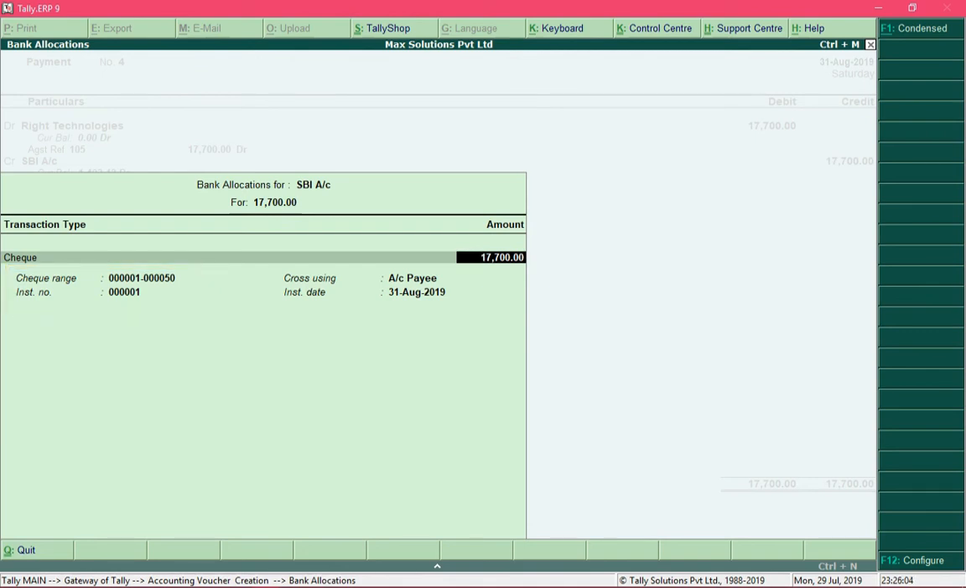and it means that until all the checks get exhausted in this check range, Tally will utilize all the checks from this check range, and the instrument number changes in consecutive order. So once I utilize this check, then the next instrument number would be 2 by default. So this is the default behavior with respect to check range and check number. Now at this point, if I press the enter key, my cursor will navigate to the field cross using.